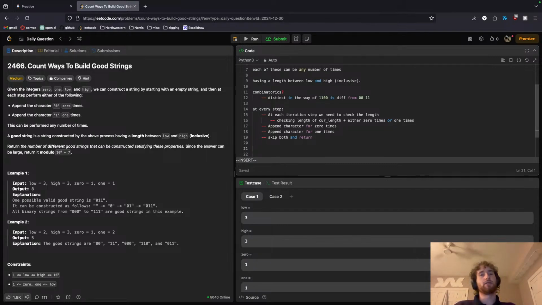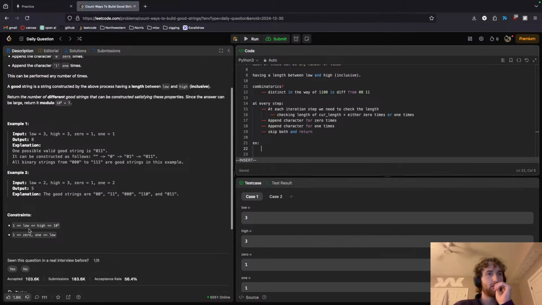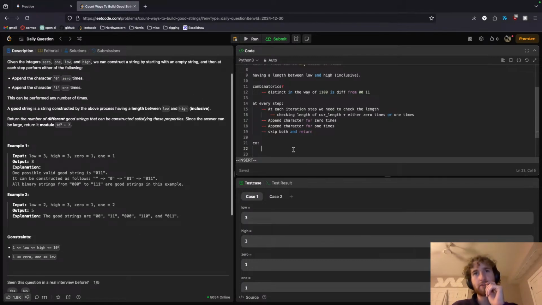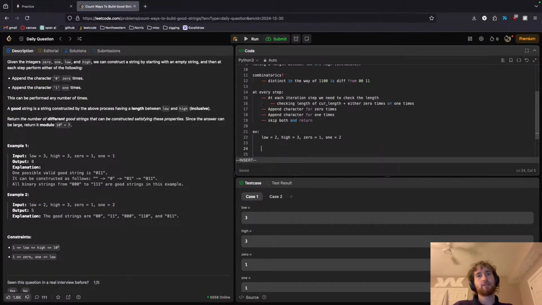I think I want to run through an example. Let me see. Okay, so low and high can be quite big. Okay, I don't think these constraints give me much. Okay, so let's run through example 2. So let's start with saying we have an empty string.